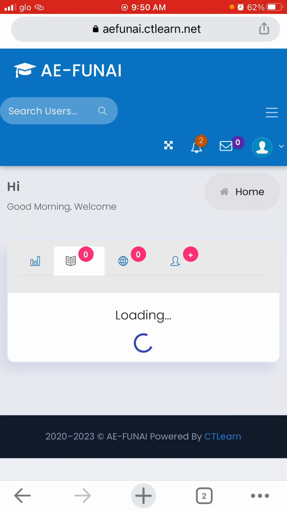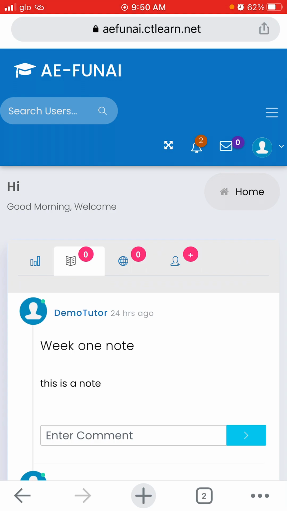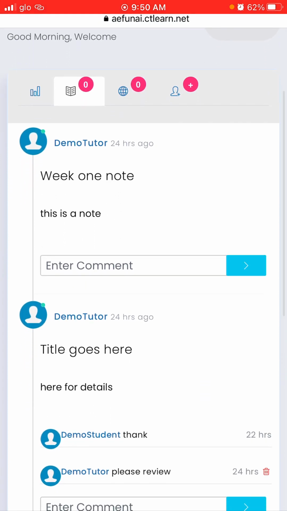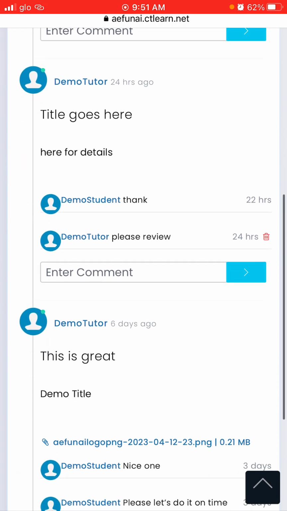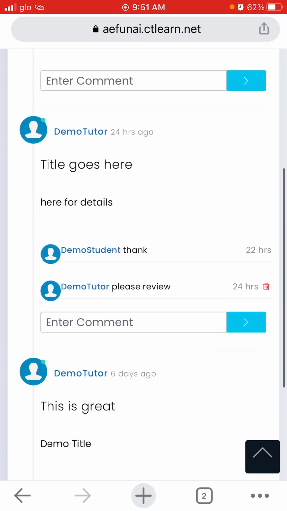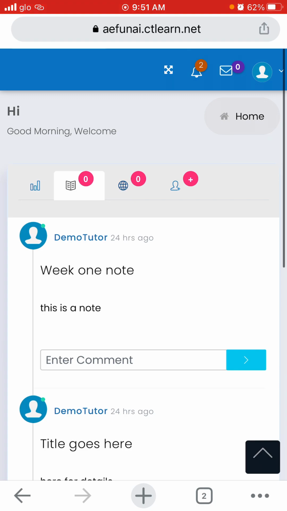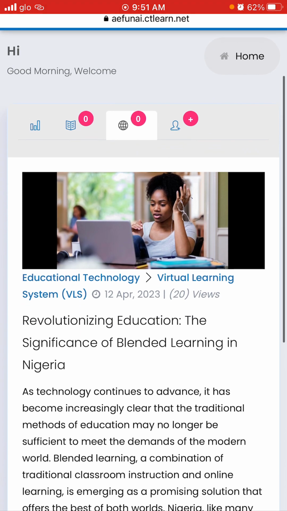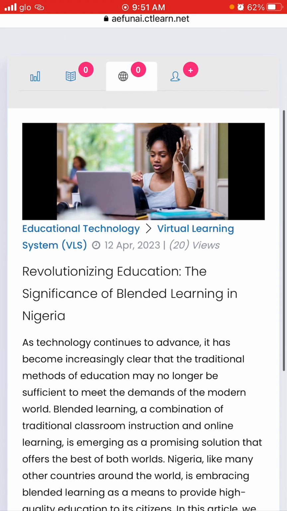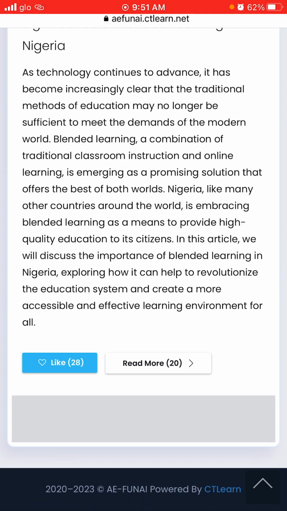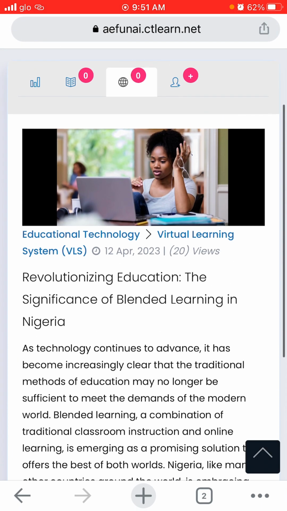Then the next we have is for your course notes. This is where you can have a quick view of the notes you've uploaded as a lecturer, and equally see comments from students. You can equally provide a comment as well. Then the next we have is a news feed from the community, where you can get news and updates from the community. You can read more and other things.